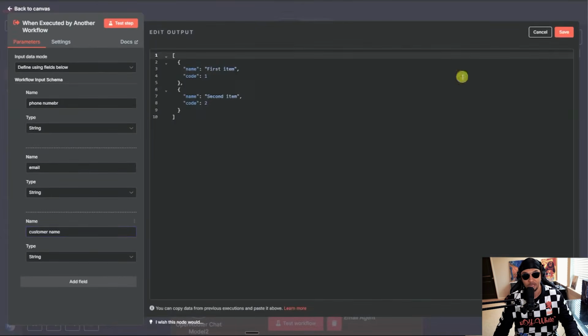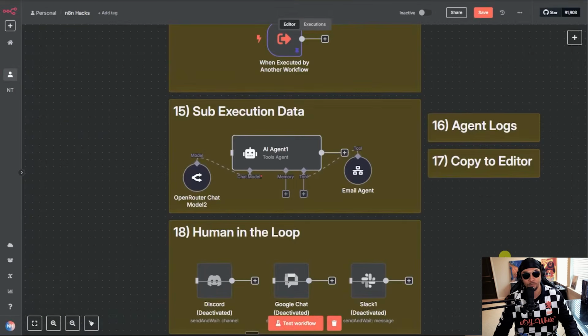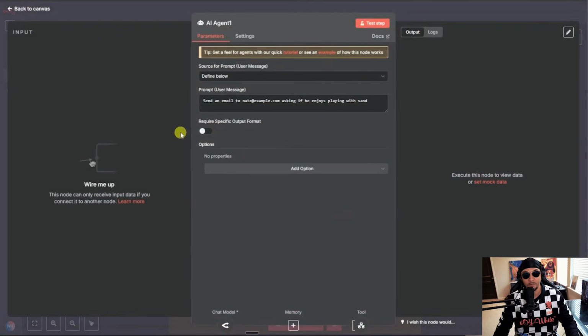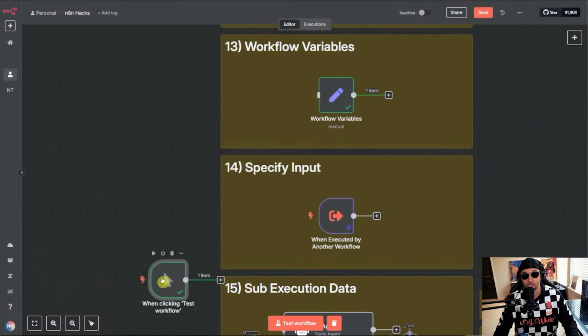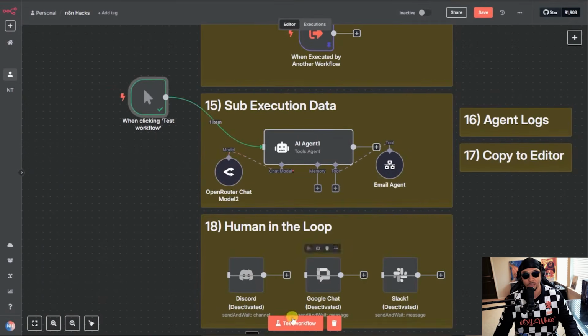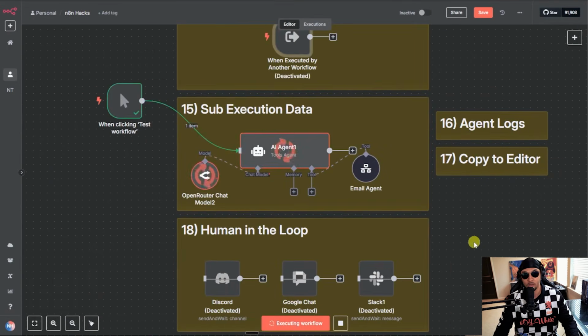Want to add in mock data? Just click the pencil, set those fields, then map the rest of the workflow. Tips 15 through 17 kind of go together. Check it out. This agent is going to send an email to nate@example.com asking if he enjoys playing with sand. Okay, so I'll grab this trigger so we can activate it, connect it, and hit test workflow. This will use the sub workflow email agent and it will give the okay that the message was sent.